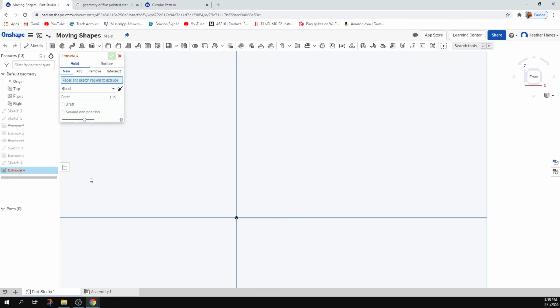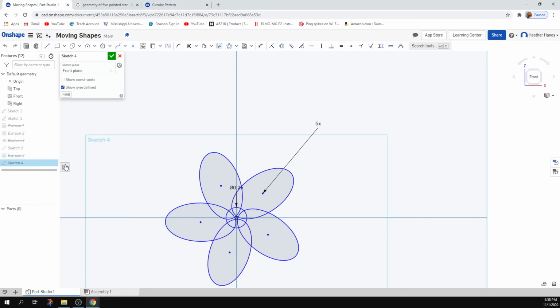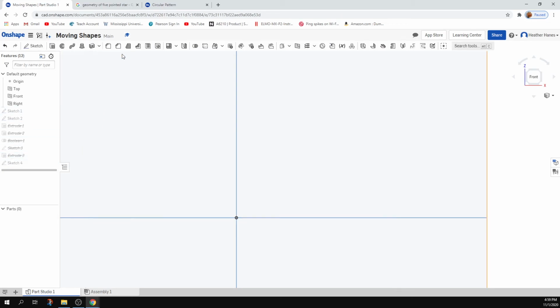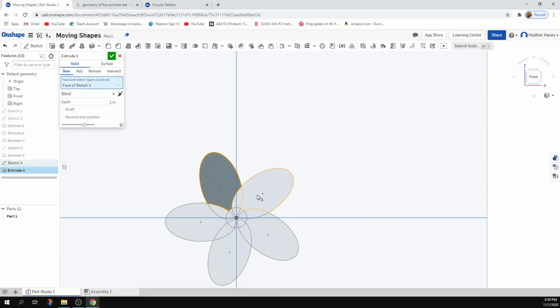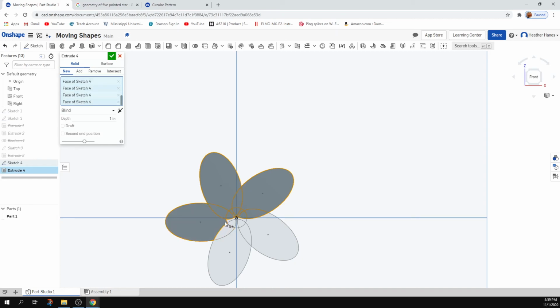And let's say I want to do an extrude for this guy. I gotta pick my, why can't I see sketch 4? Why is that hidden? That's so weird. Unhide. Okay, extrude him. I gotta pick all the little faces, otherwise it's gonna have gaps and holes and stuff.